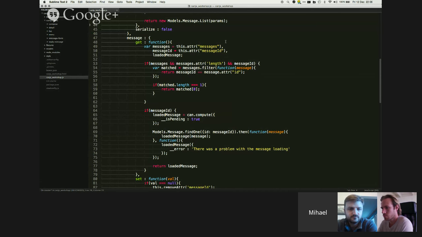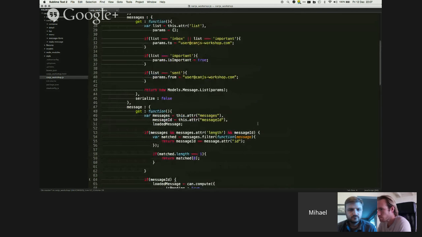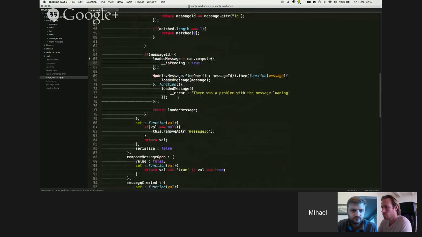So in CanJS, unlike Ember, whenever you use this.enter inside of some function, if that function is bound inside the view somewhere, it will be automatically recomputed whenever you change any of the enters that were read inside the function. So whenever the messages attribute or message ID attribute is changed, everything here will be reloaded. It will run again and do the whole branching and everything. This is really nice because it can represent how your data should look, and you don't have to care about updating anything. You just adjust some attributes, and the other attributes will be recomputed.